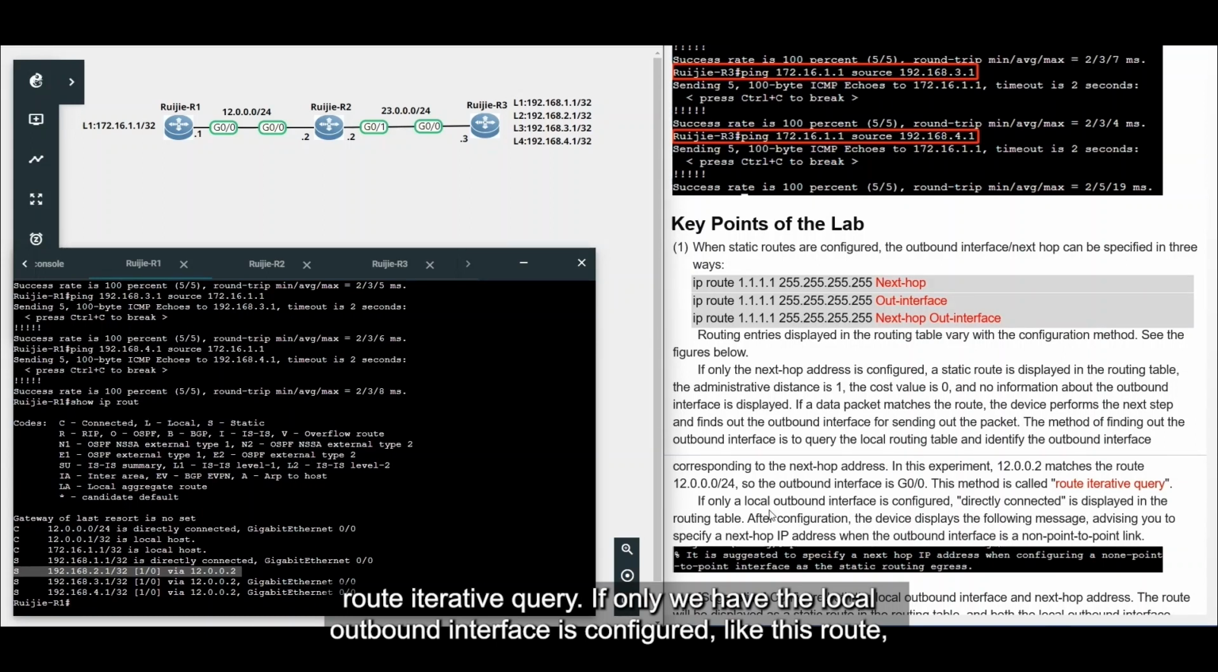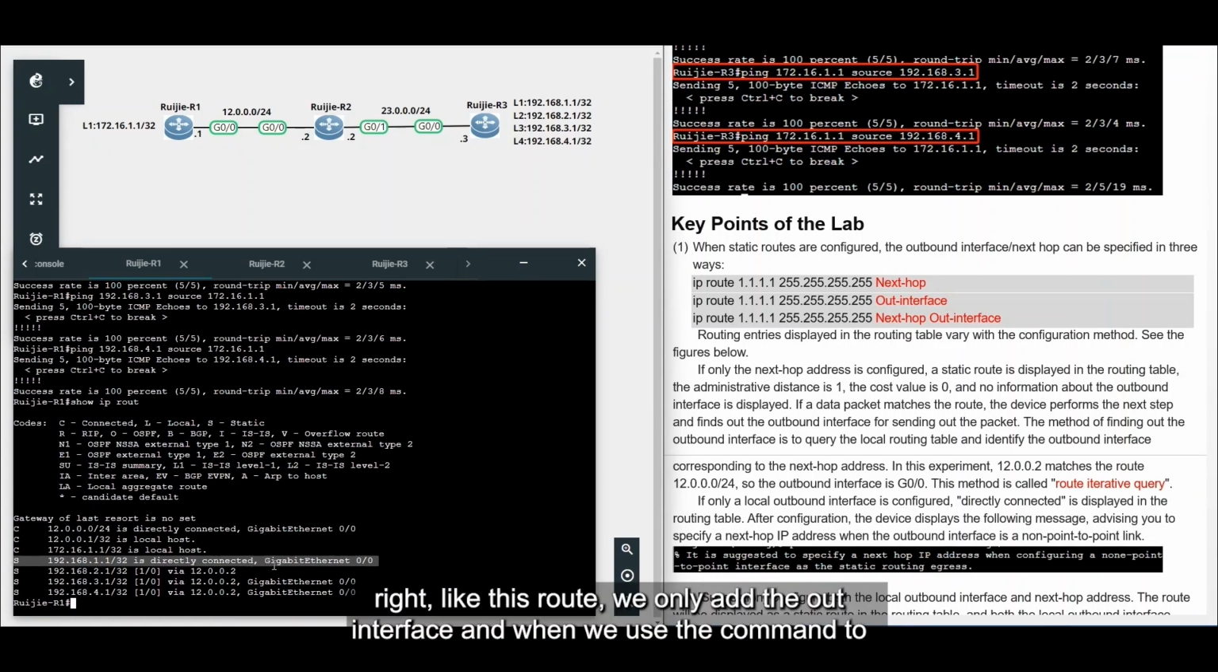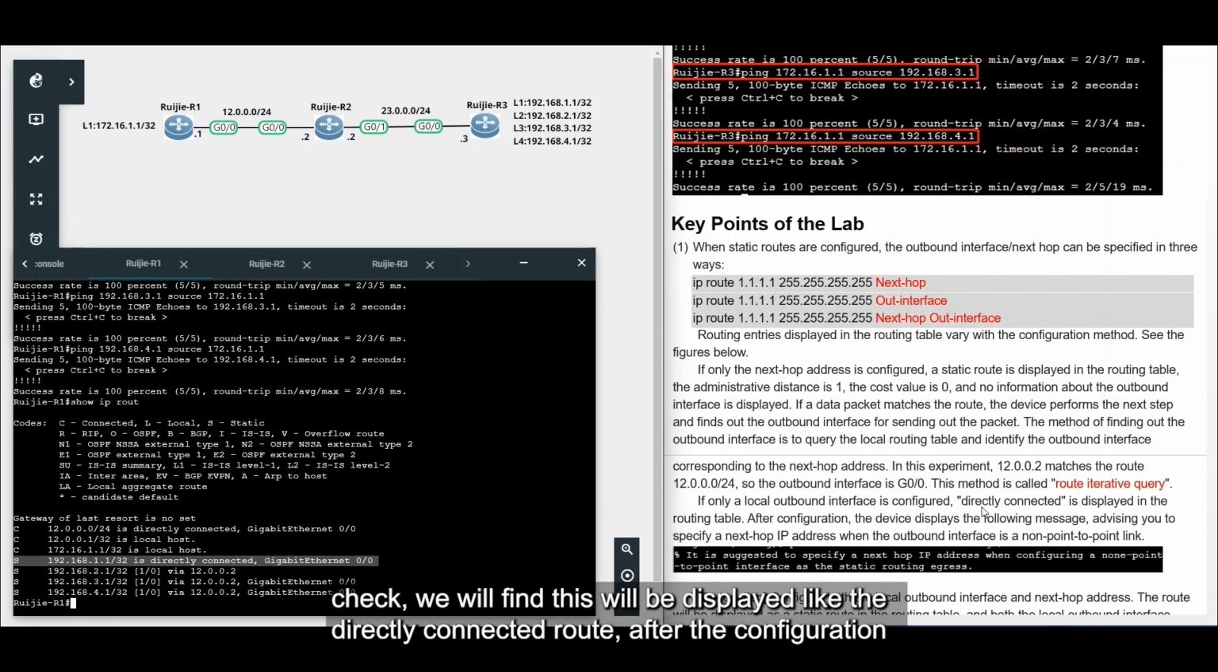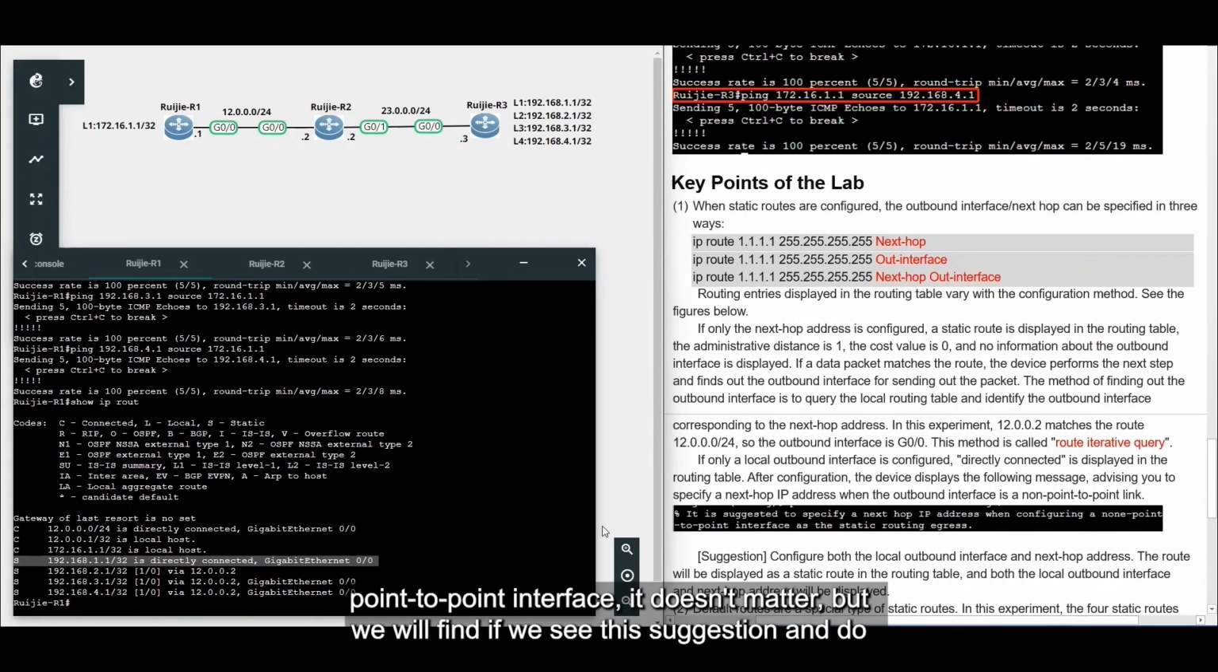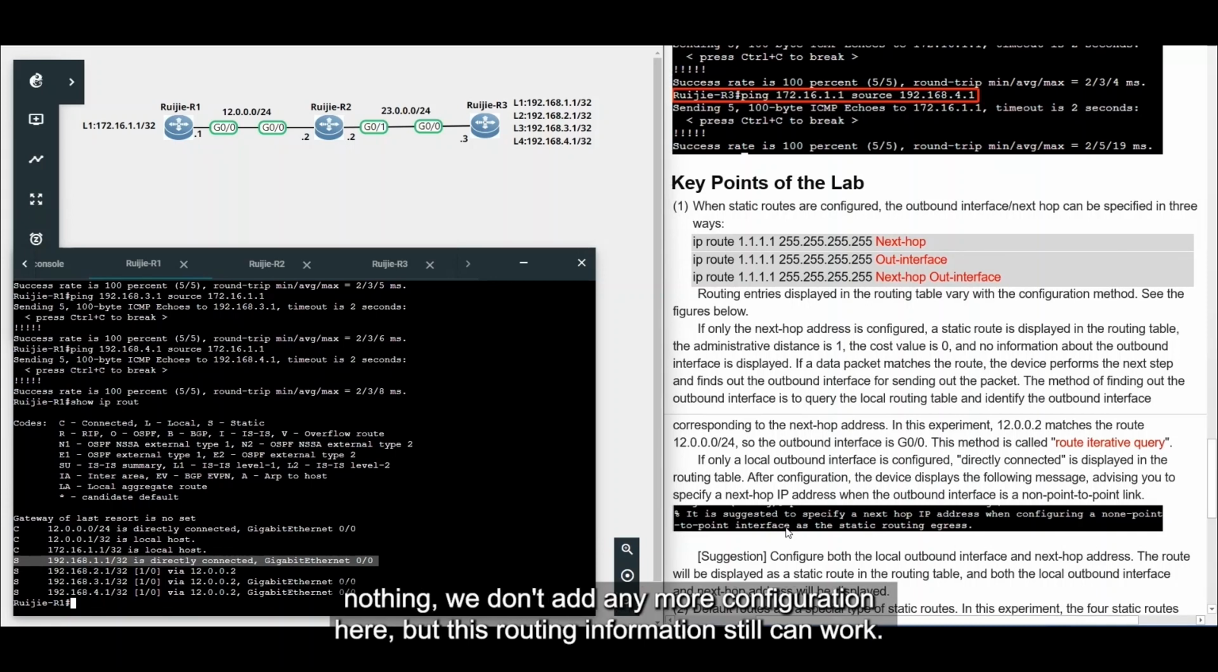If only the local outbound interface is configured, like this route, we only add the outbound interface. When we use the command to check, this will be displayed like a directly connected route. After the configuration, there is a warning suggesting you add the next hop address. If this interface is a point-to-point interface, it doesn't matter. But we will find that even if we see this suggestion and do nothing, we don't add any more configuration here, this routing information still works.